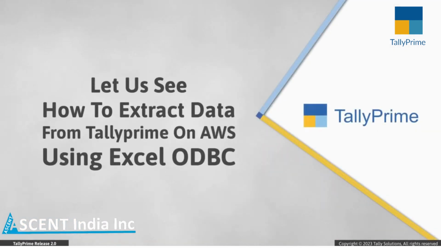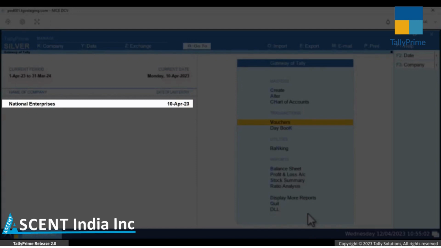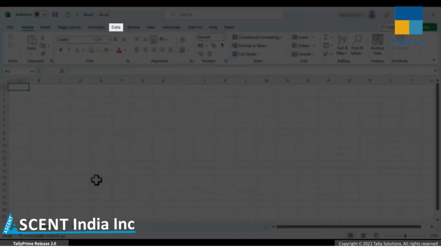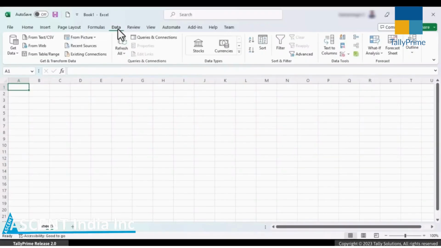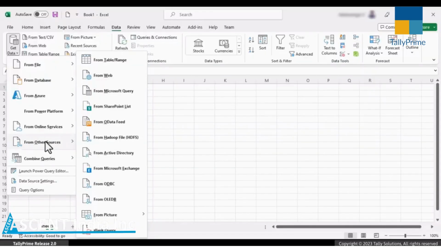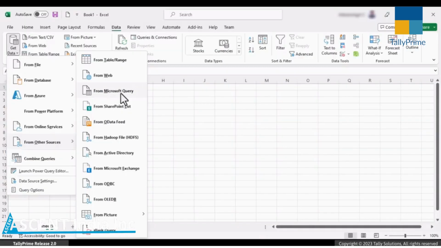Let us see how to extract data from TallyPrime on AWS using Excel ODBC. Ensure that TallyPrime is running on AWS and the required company is open. Open Excel in your local desktop, go to Data. In the Data tab, click Get Data and then click From Other Sources.